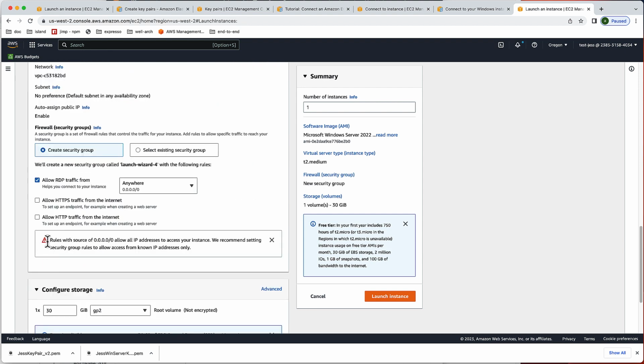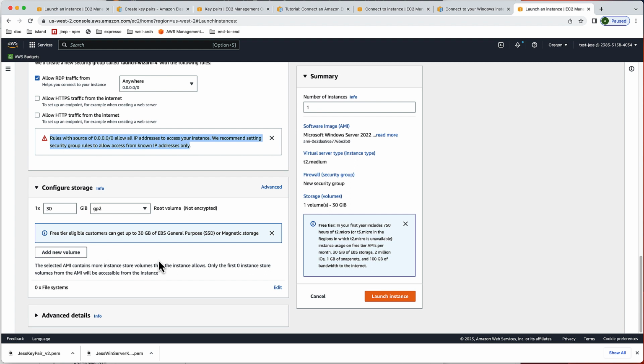And here I'm seeing a warning: source 0.0.0.0/0, that means from anywhere, allows all IP addresses to access your machine. We recommend setting security group rules to allow access from a known IP address only. So this would apply if you're using it for your company, but if you're only using it for learning and you're going to tear down your machine, which is my case, I'm going to leave it as is. I'm not going to set up any security group, just to keep it simple. And I'm going to leave the rest as is and launch instance.